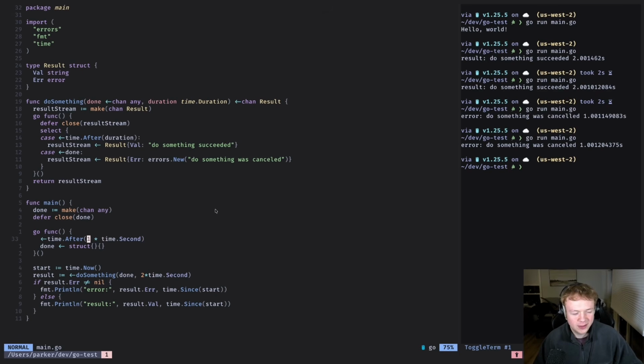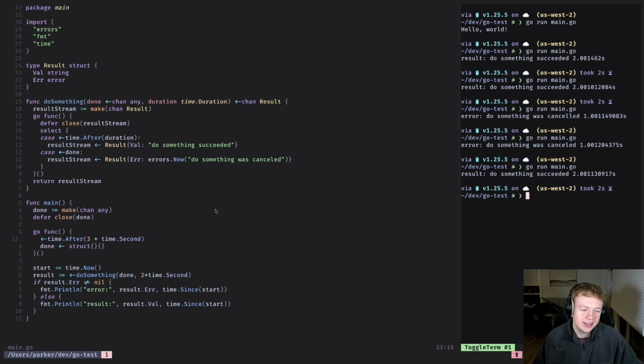And again, just to demonstrate that this is doing what I said it does, if I replace that 1 second with 3 seconds for the error case, now it'll actually succeed after 2 seconds because the error case happens after 3 seconds. Okay, so great.